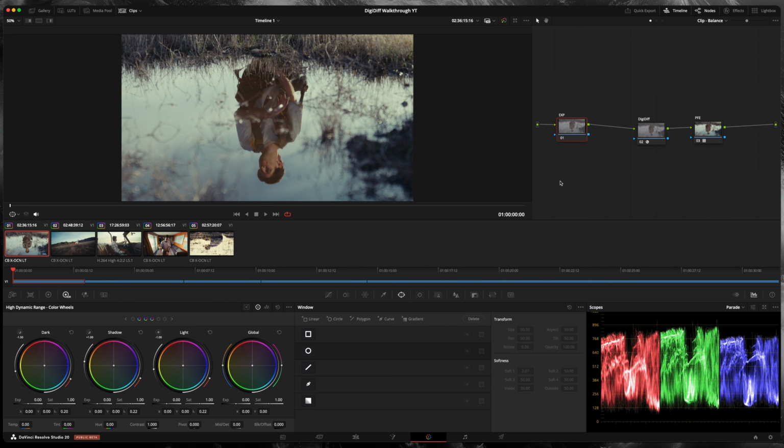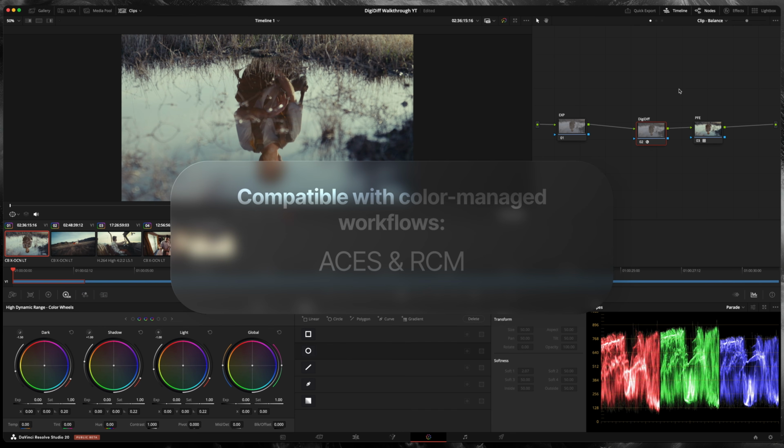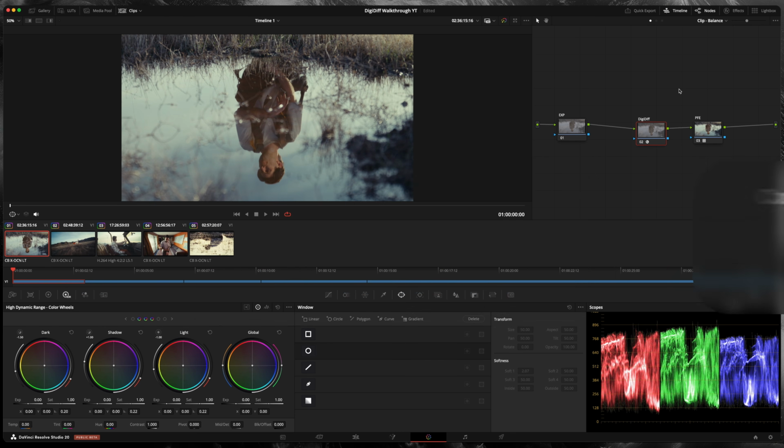Now, off the bat, I do want to say that DigiDiff does support color managed workflows, meaning both ACES and DaVinci Resolve color managed workflows are supported.